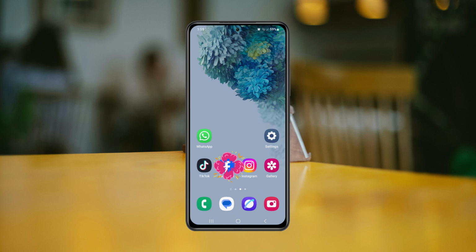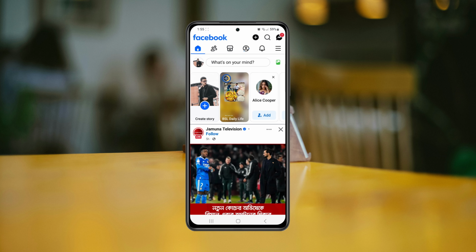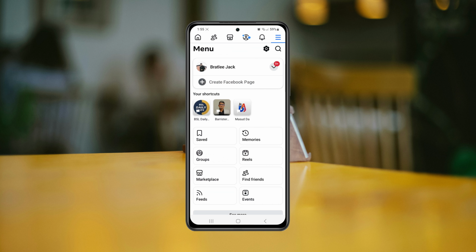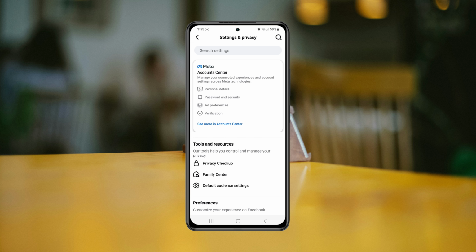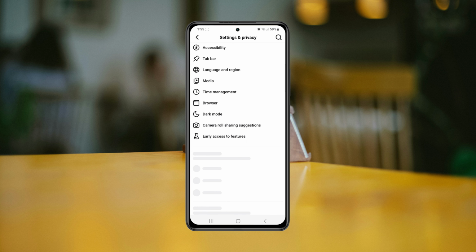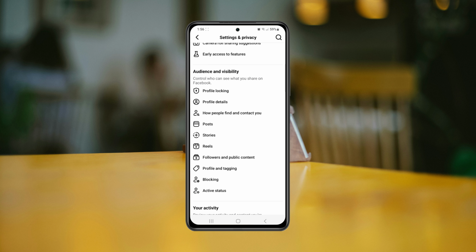To do that, open up the Facebook app on Android or iPhone, tap on the three-line menu in the top right, and go to the settings option. Once you're inside your Facebook settings, scroll down a little bit, and under audience and visibility, tap on followers and public content.